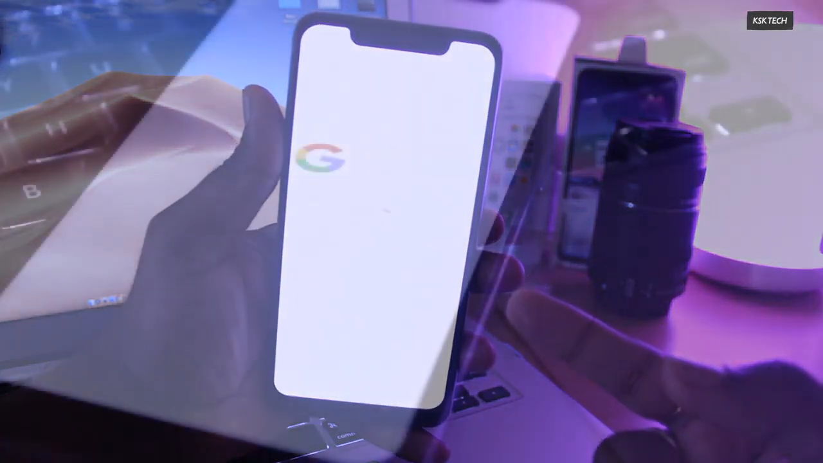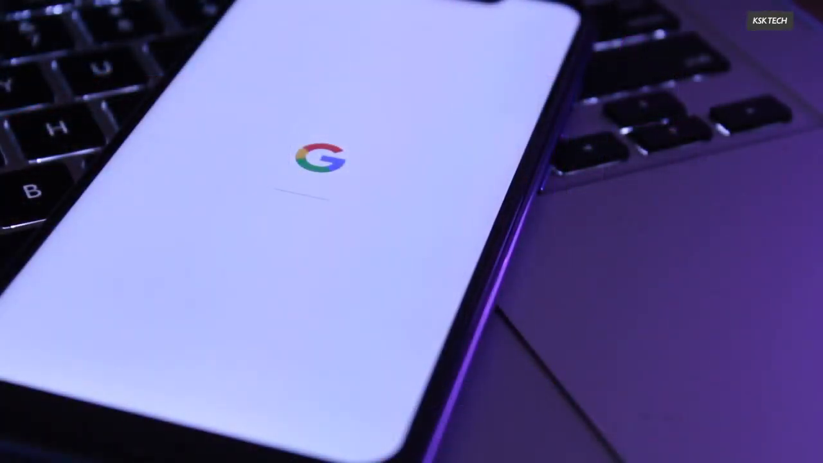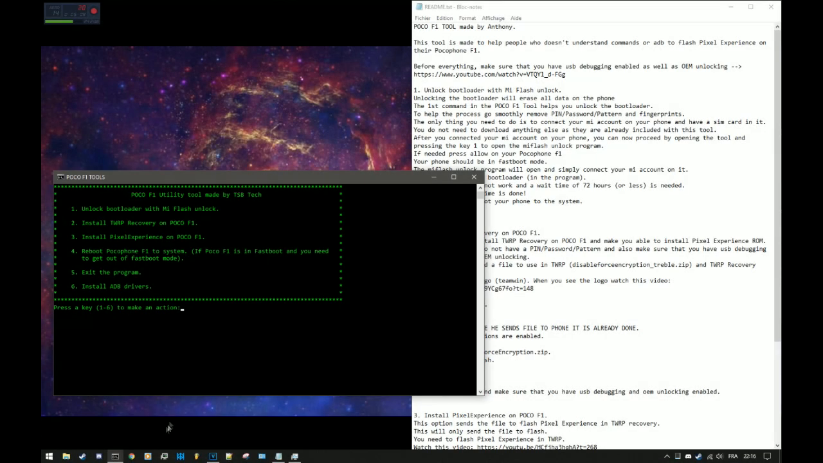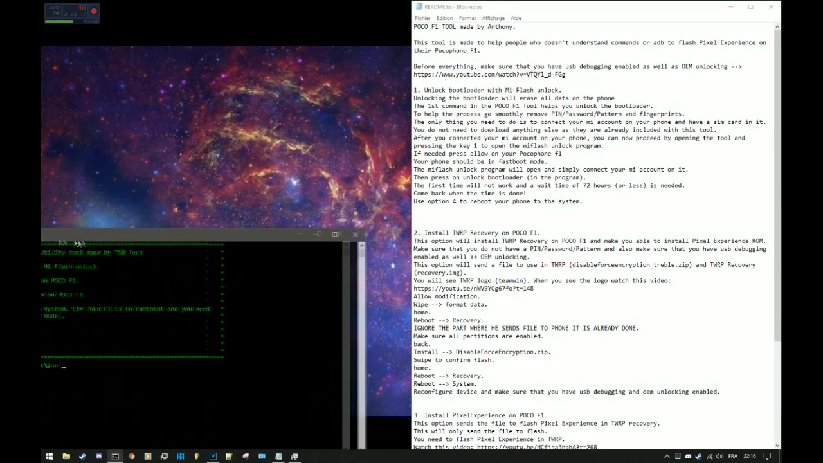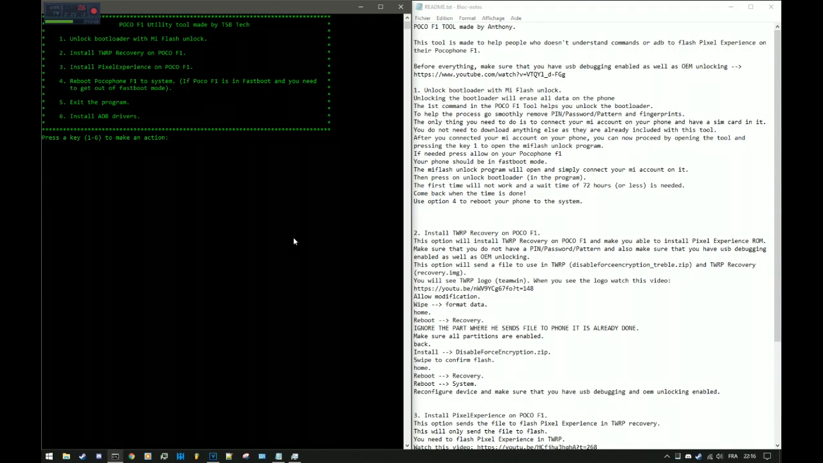If you don't do a proper installation, you will be stuck at the boot logo. As you can see, it's showing the Google logo, and this should take a couple of minutes, so sit back and relax. Once it's done, I will be right back with you guys. After doing that, your phone should have Pixel Experience. Congratulations.